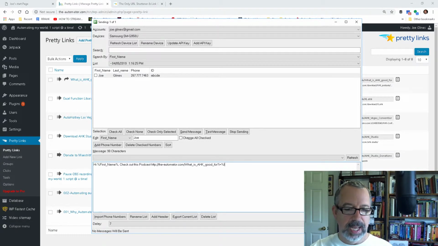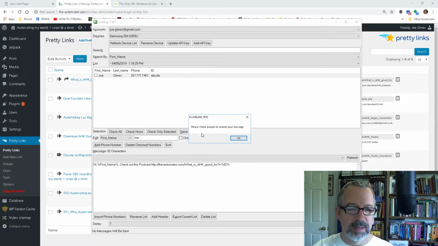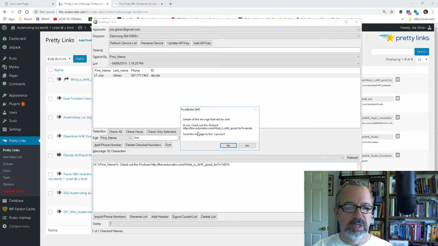So %ID, right? This part right in here is all going to be the same for everybody. And then this ID, if I had multiple people, would actually be changed. And I think if I say send message, it's going to show me, oh, got to check the person. Send message, it's going to show me.